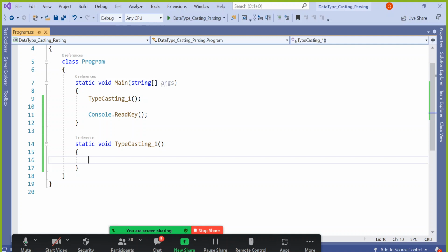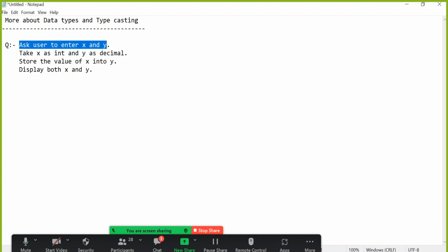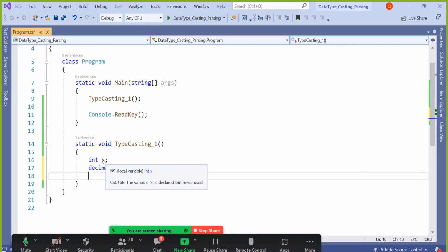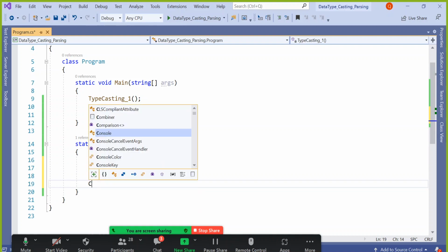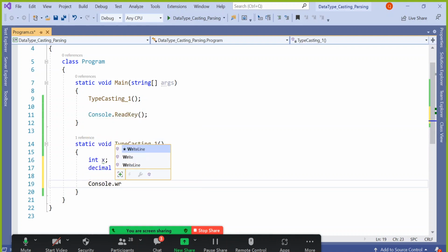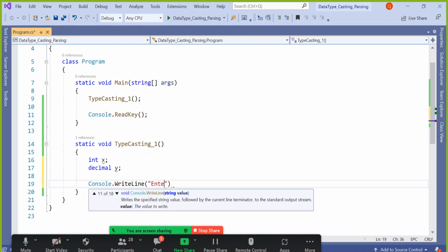So here I will say integer x, decimal y, and it is asking to accept from the user. Accept from user means Console.ReadLine, Console.WriteLine. If it says assign, then you have to give a direct value here, x equal to 20, y equal to 30.56 or so, but it is saying accept it. Accept it means I have to ask the user to enter the value. So Console.WriteLine, enter x in integer.